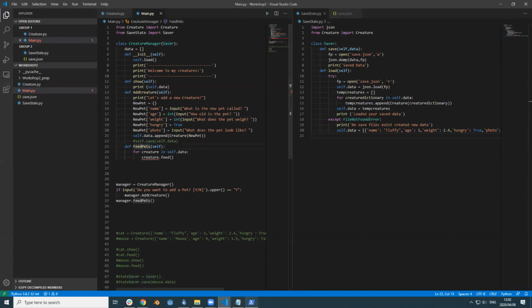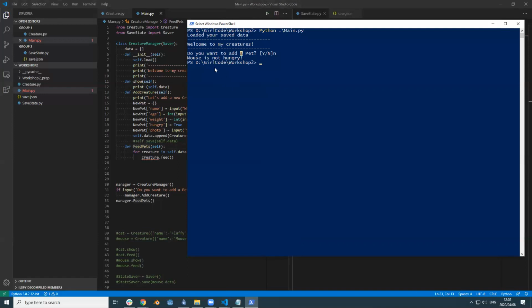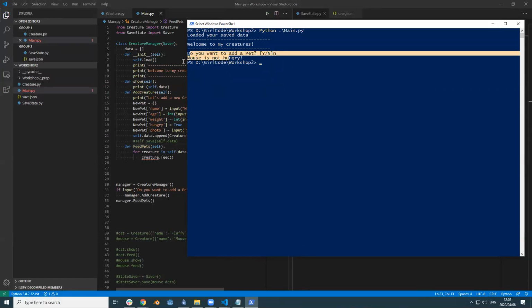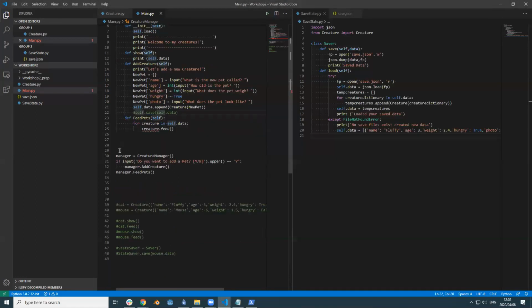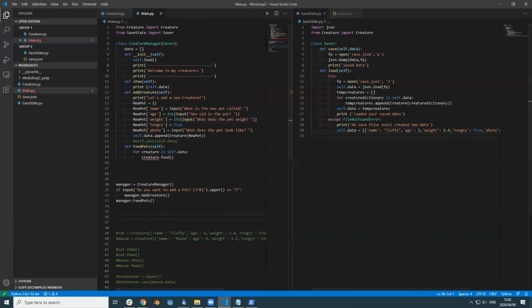But yes, so here we've got our creatures that got fed. If we added a new one, there would be 2 creatures that got fed, and simple as that. So now our program runs once, executes once, and then if our pets were hungry, they got fed. If not, that's it.